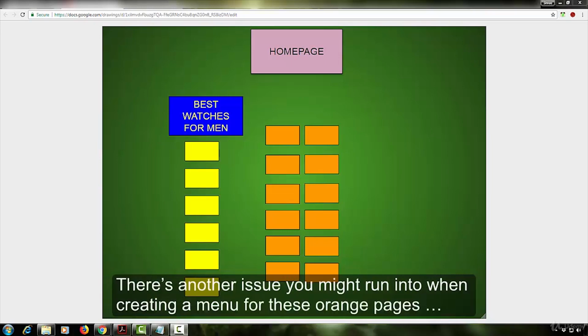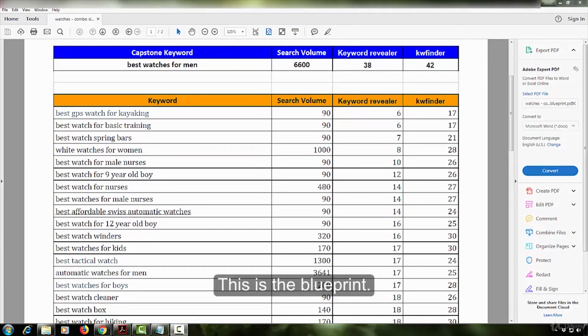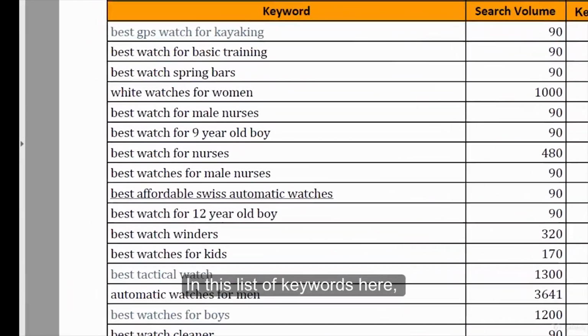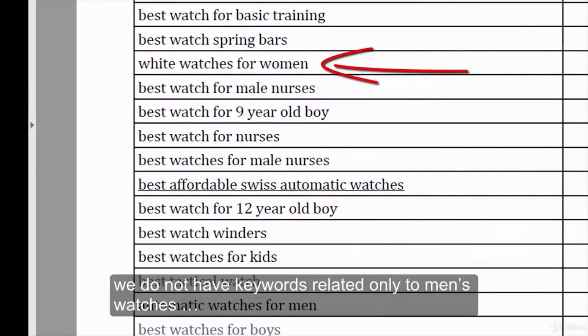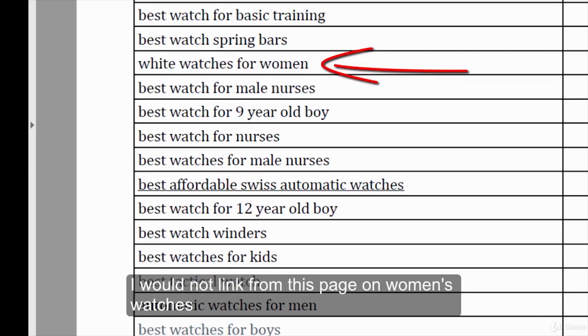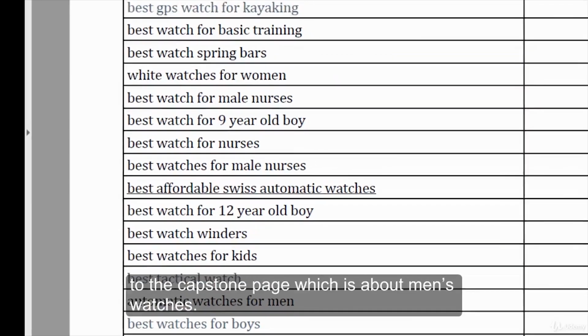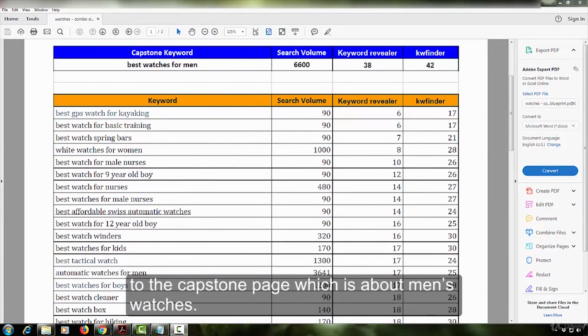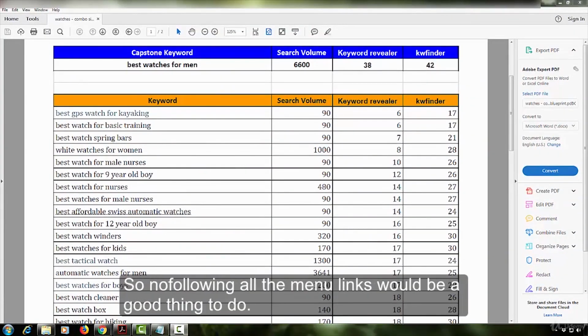There's another issue you might run into when creating a menu for these orange pages. This is the blueprint. In this list of keywords here, we do not have keywords related only to men's watches. There's this keyword about women's watches as well. I would not link from this page on women's watches to the capstone page, which is about men's watches. So, following all the menu links would be a good thing to do.